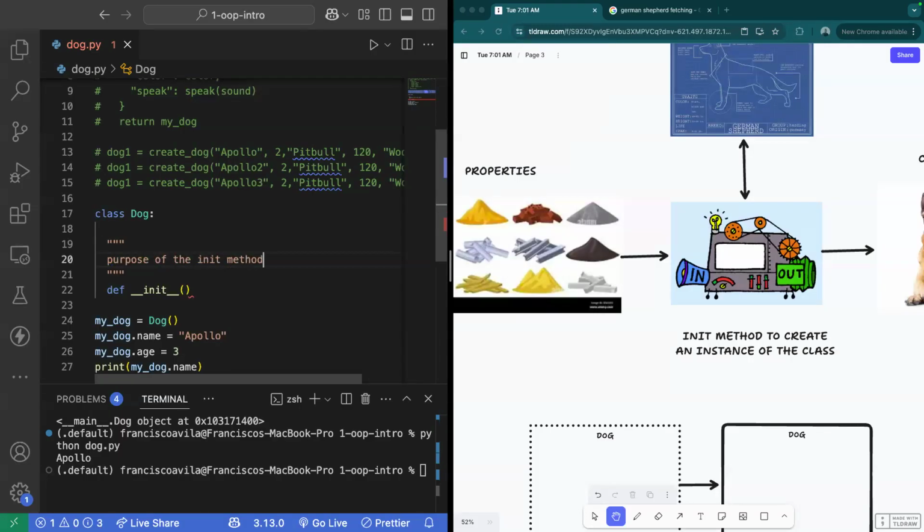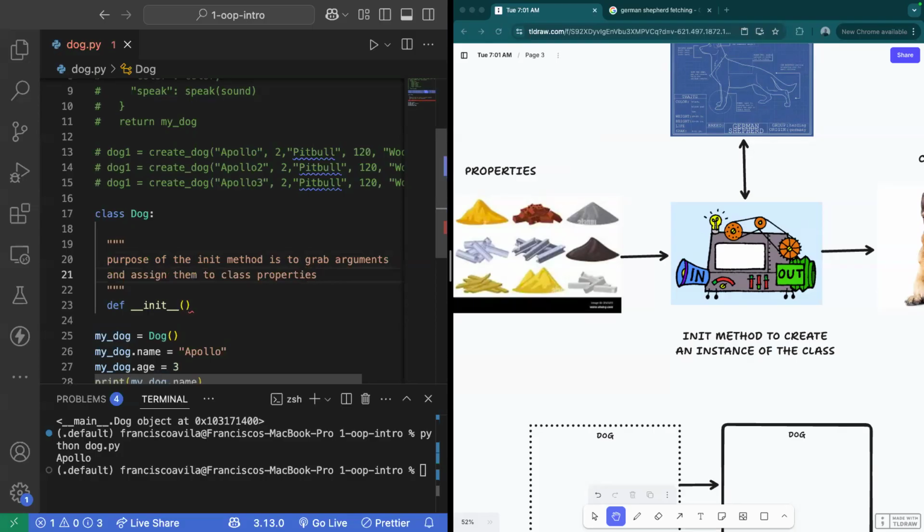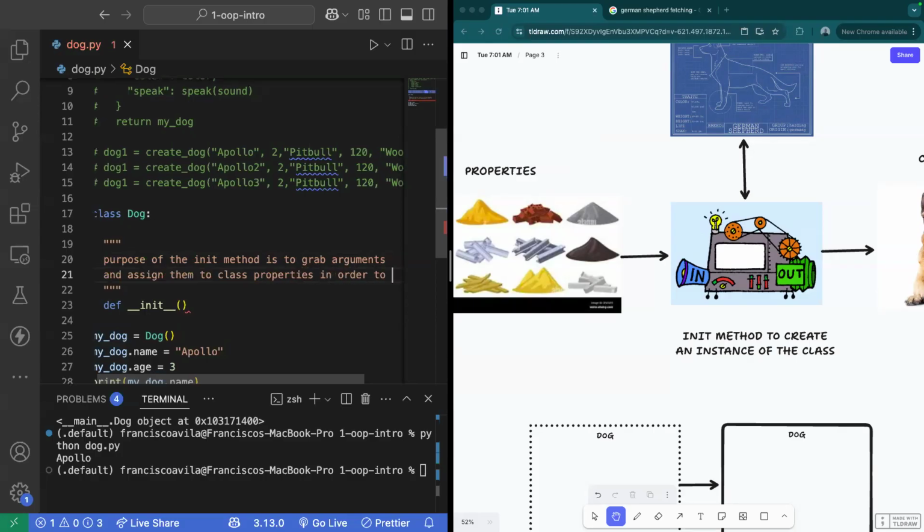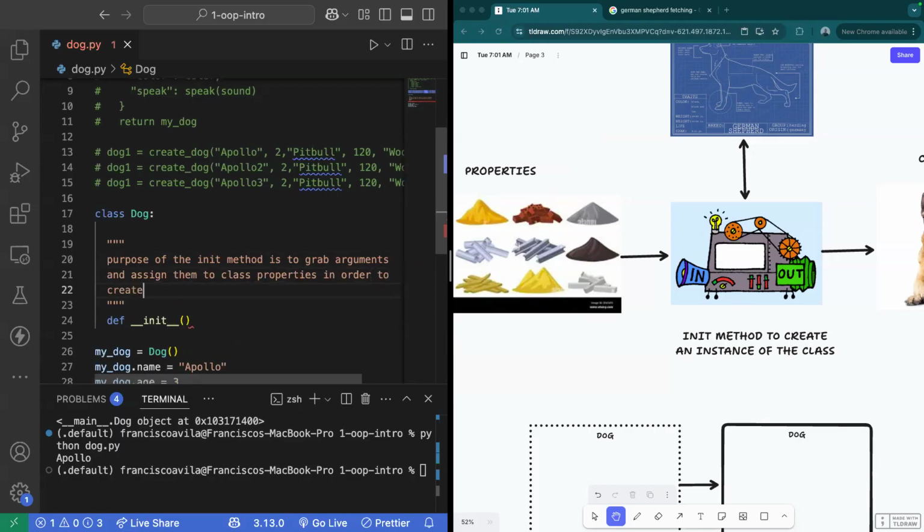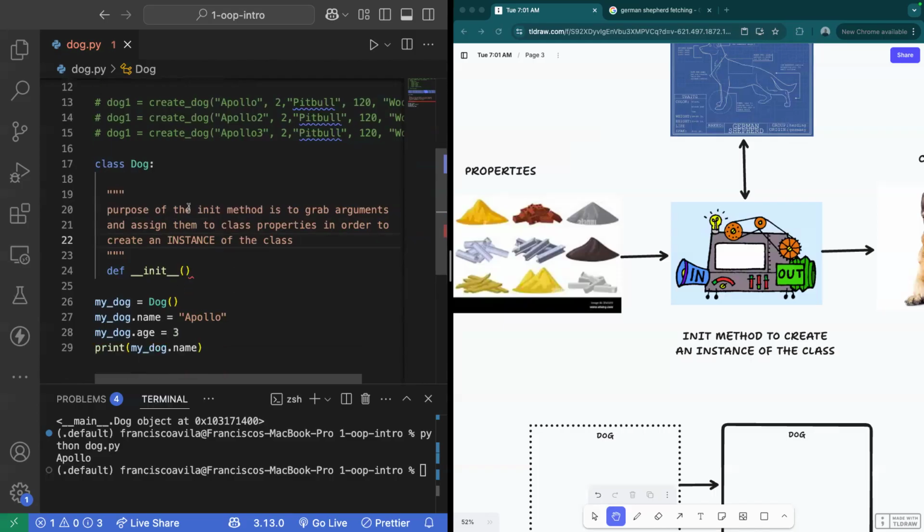The purpose of the init method is to grab arguments and assign them to class properties in order to create an instance of the class. So it's initializing an instance of the class. Well, now for this init method, we need to talk about a couple of things. Oh, and I see a hand.